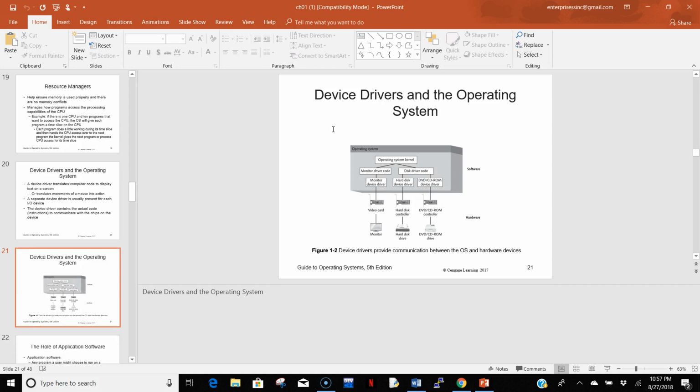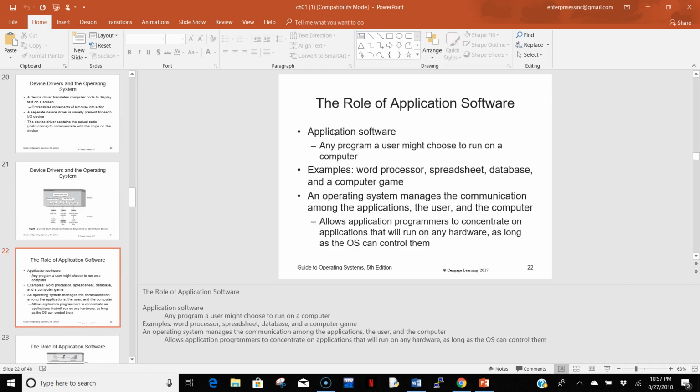Here's a pictorial representation of the device drivers that provide communication between the operating system and the hardware devices. What's the role of application software? Any program a user might run on a computer. You could have a word processor like Microsoft Word, a spreadsheet like Excel, a database like Access, Oracle, or SQL Server, and even computer games. An operating system manages the communication among the applications, the user, and the computer.